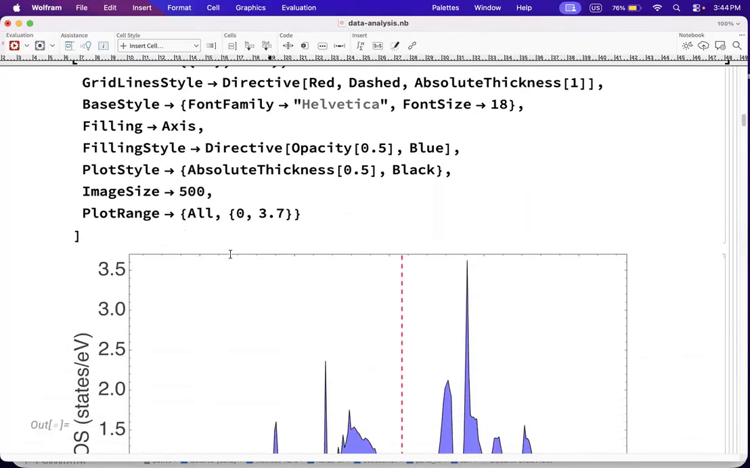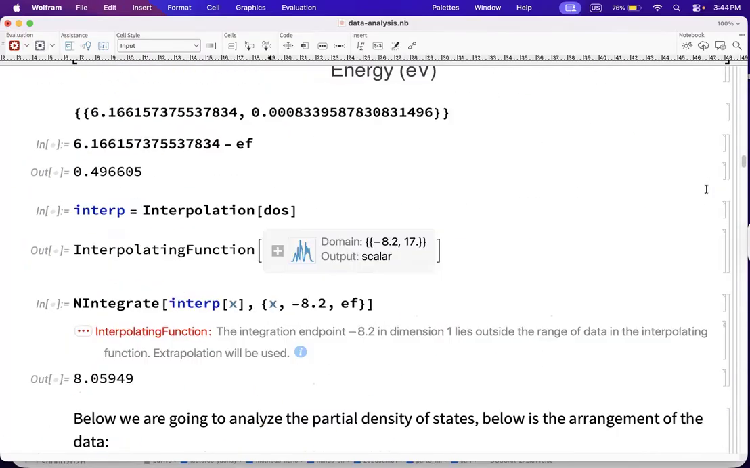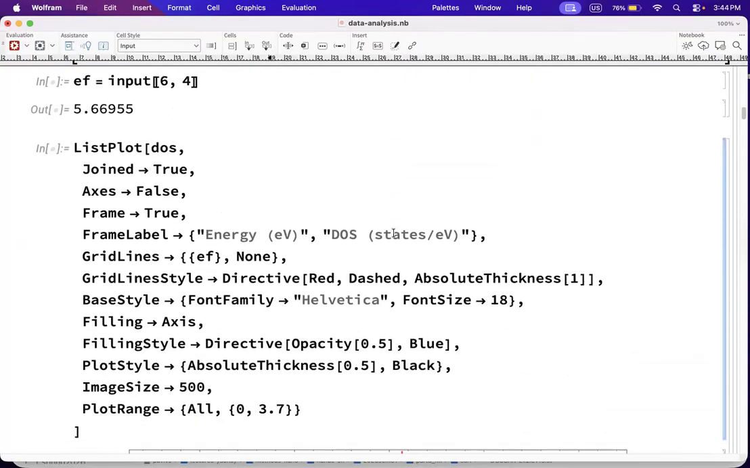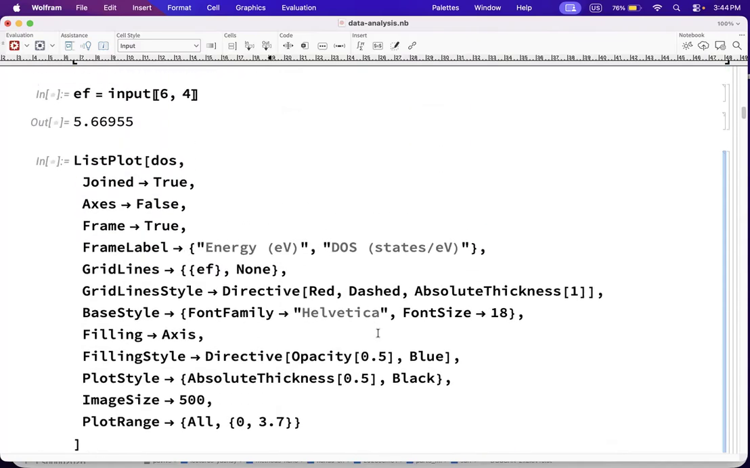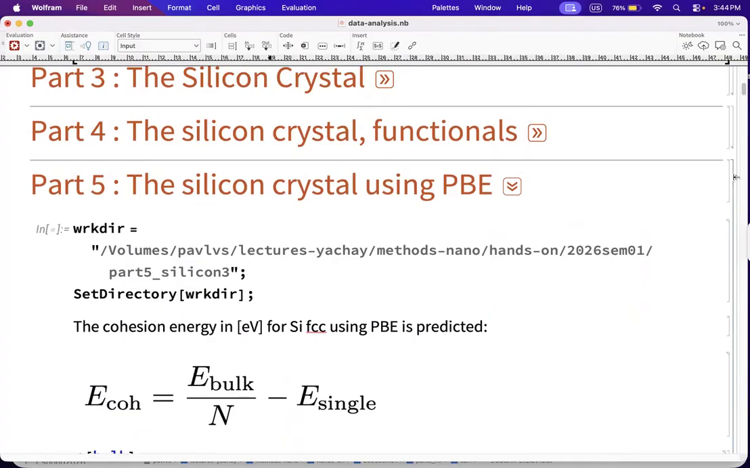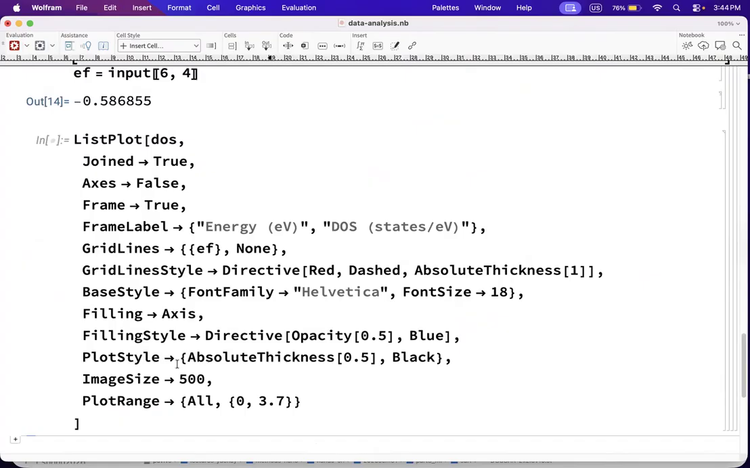Please plot density. This one, the one we generated for the bulk. I'm going to copy this and paste it here. Here, again, I take from part 5 the silicon crystal using PVE. You remember this? I'm going to copy this and paste it here. This is exactly the same. Only the plot range, I'm going to put plot range all.